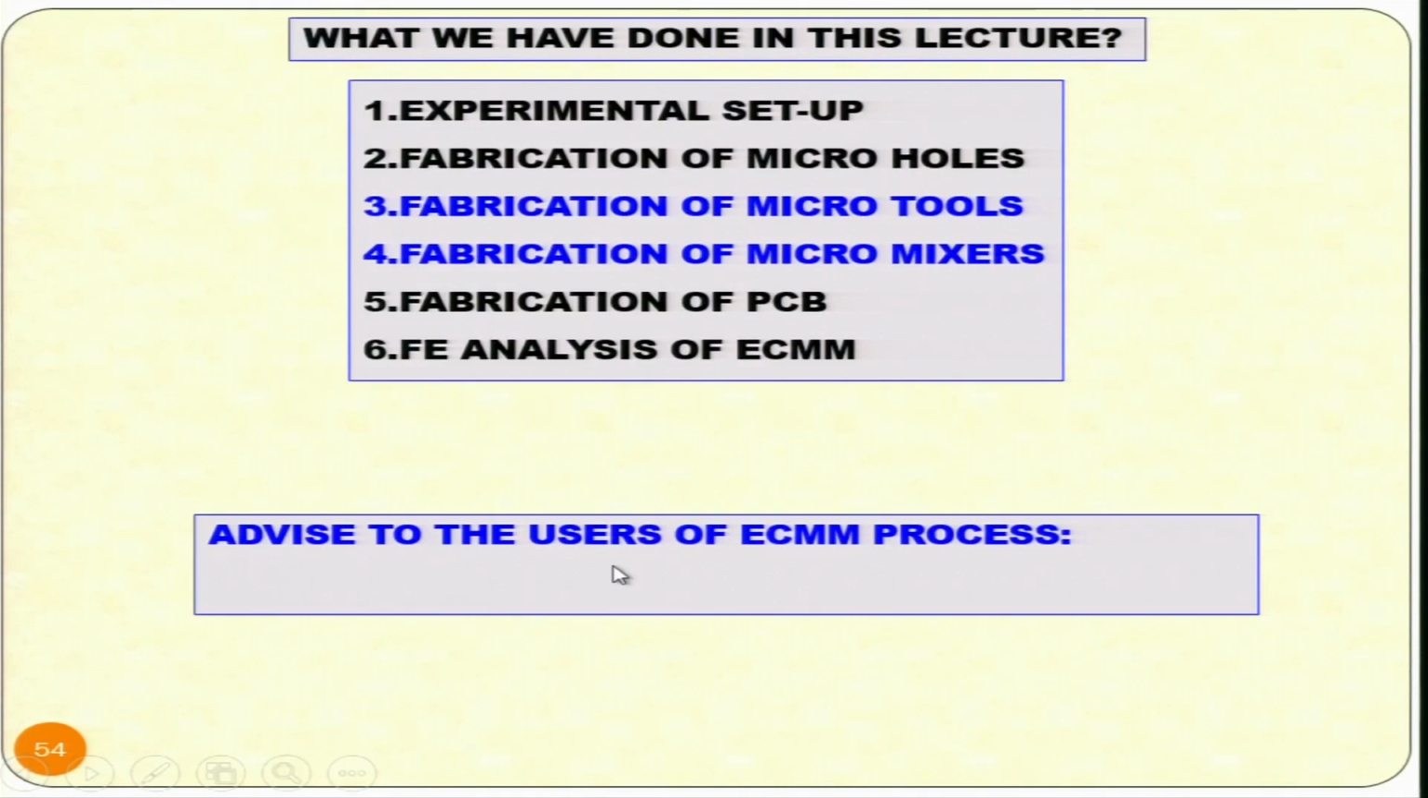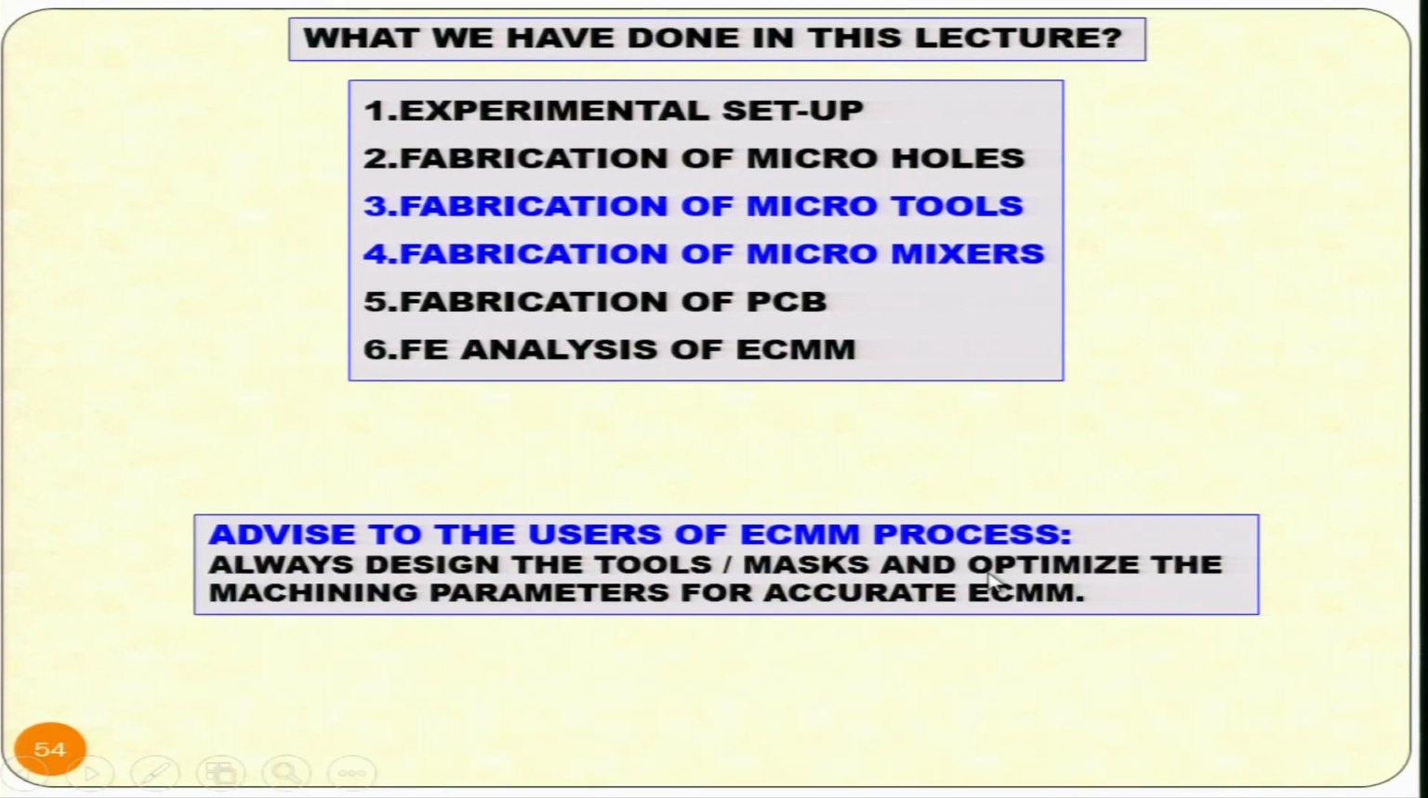So my advice to the users of the electrochemical micromachining process: always design the tools, mask and optimize the machining parameters for accurate electrochemical micromachining. This is very important. Thank you very much.